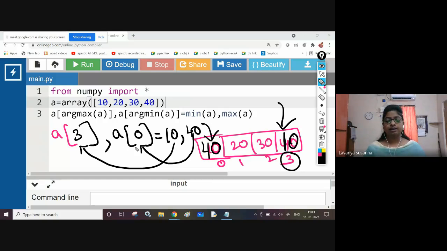That's how the 0th index gets 40 and the third index gets 10. This is the output, right? Maximum element and minimum element positions are interchanged. It's very easy, right? Within one statement, you are going to solve the problem. No need to write some set of instructions and no need to use while loop, for loop, all those things. Is it clear, students? Should I explain it again?